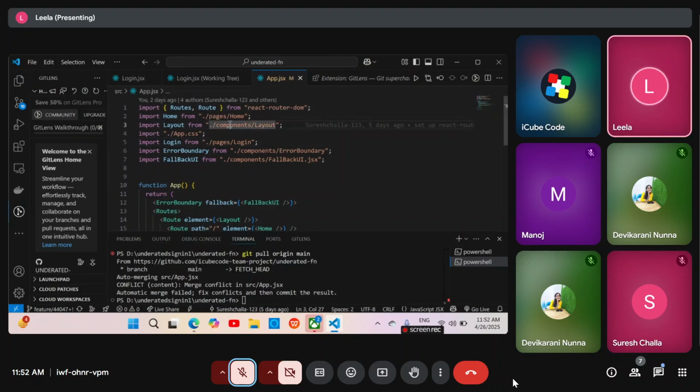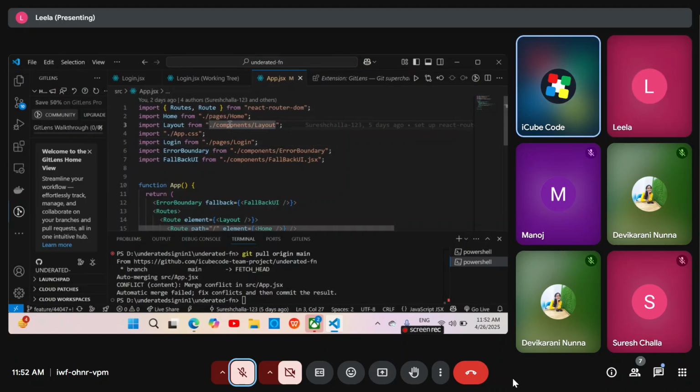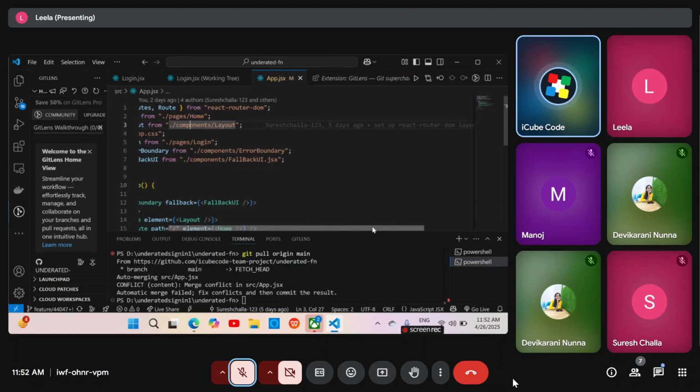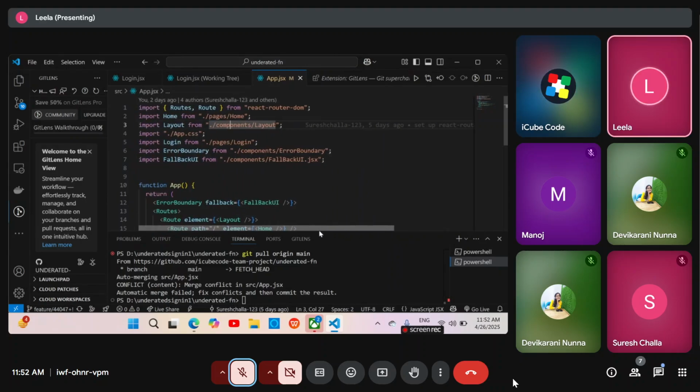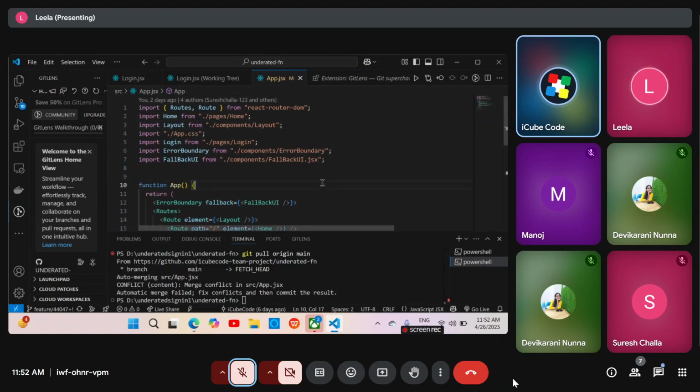Now see. Suresh did this change 5 days ago and set up React Router DOM. So that's the commit message. So with this extension, you will know who did the change, and you will know who is messing up with the code as well. Okay, you got the point, all of you? Yeah, all understood.